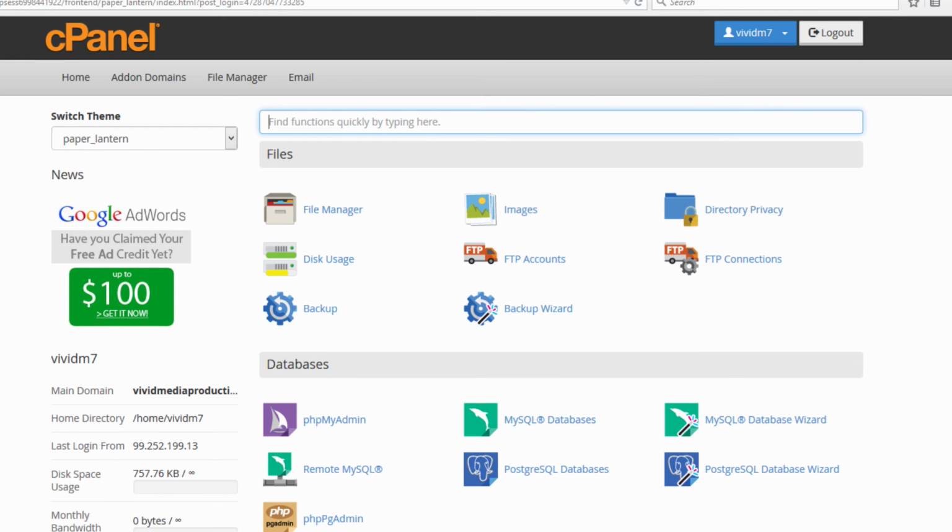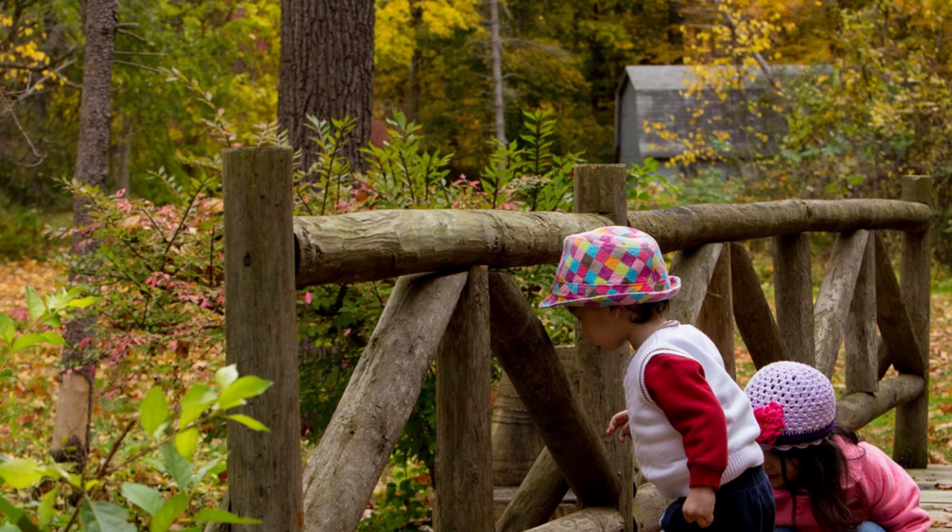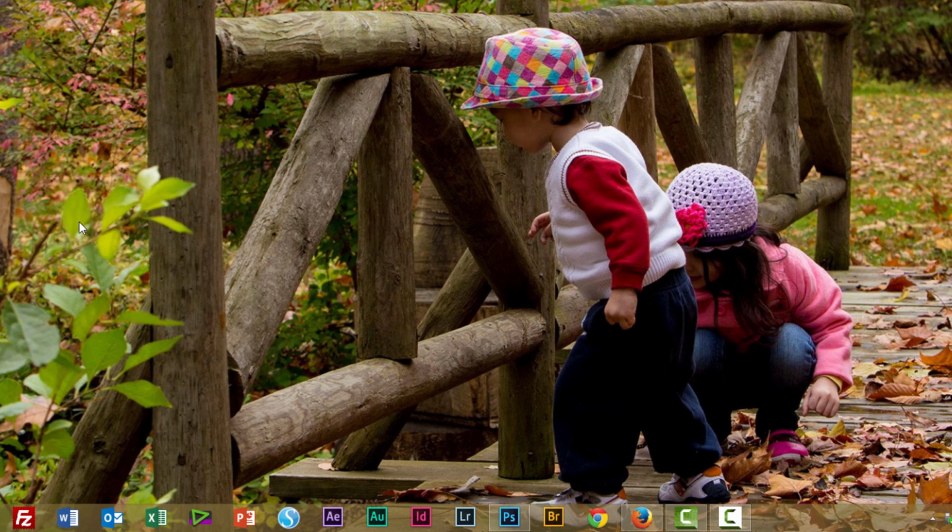Okay, so that will help you get into your Cpanel a lot faster from this point on. All right, well, I believe that that does it for our orientation into our Cpanel. And in our next tutorial, we will create a database.